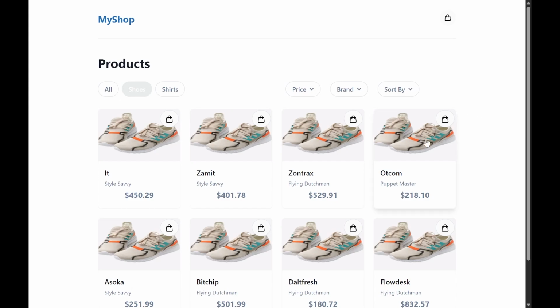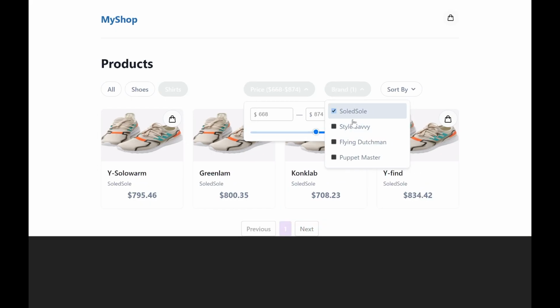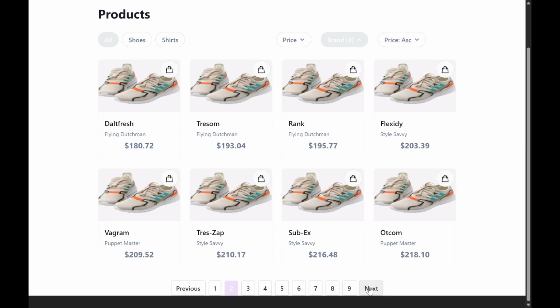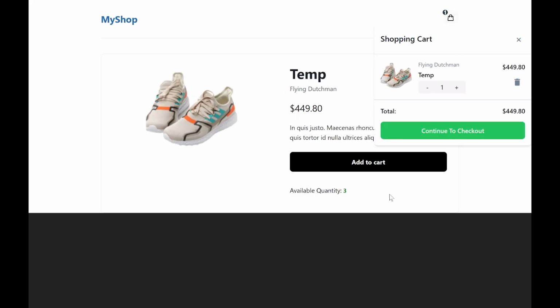Alright guys, this is how I played with some vibe coding or agent assistant coding to create this shop. As you can see, we have all kinds of filters. We can filter by price, by brand, and on top of this we have filters based on release date and price. We have pagination, and if we click on a certain product, we can add it to our cart.